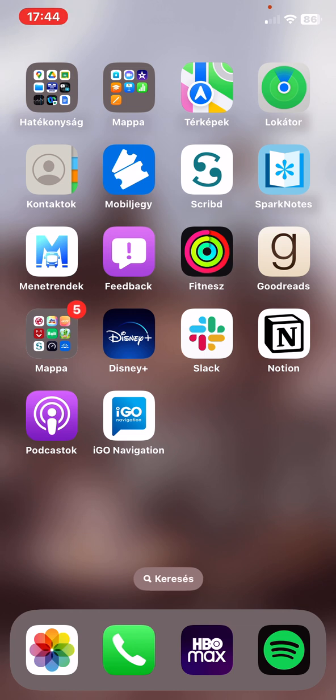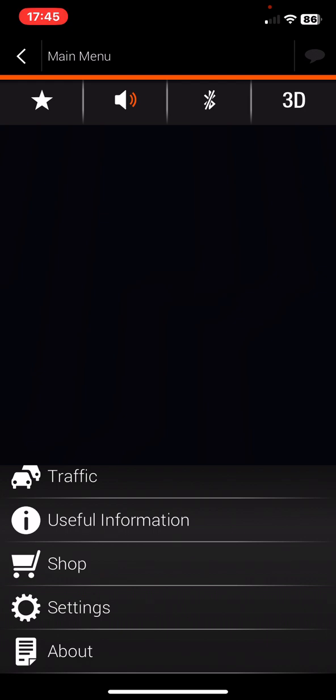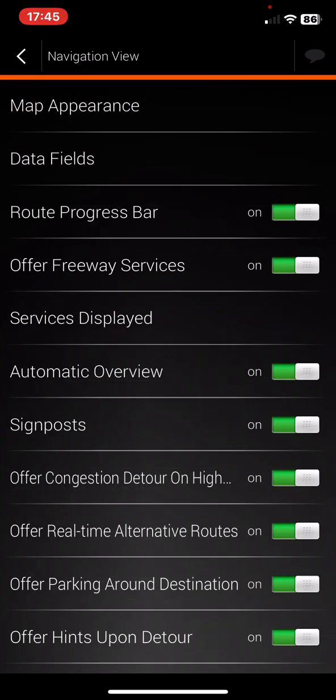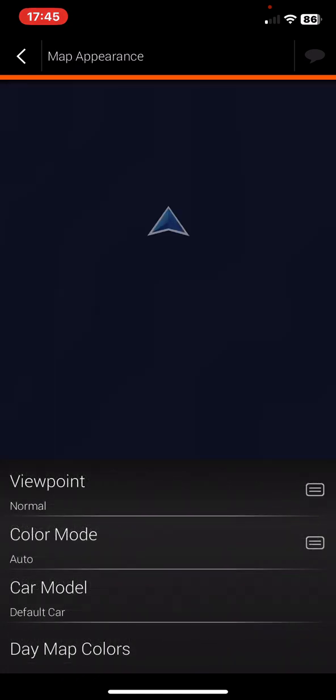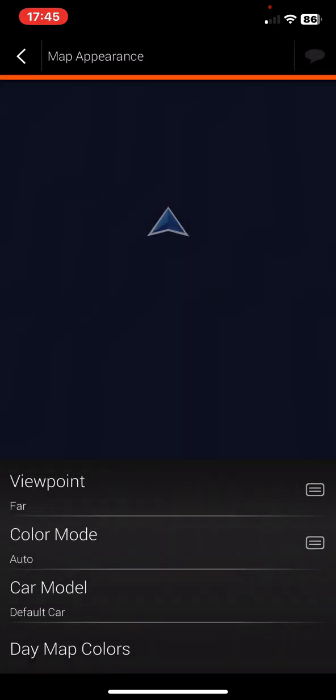First of all, open the application on your phone and then click on the three lines at the bottom of the page on the right, and then scroll down and click on the settings button, and then click on the navigation view button, and then click on the map appearance button, and here click on the viewpoint button. And as you can see, these are the modes that you can set, so just click on the one that you want to use.